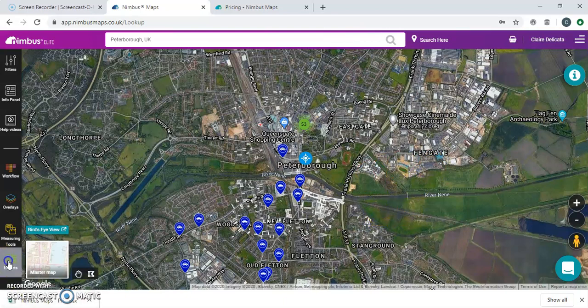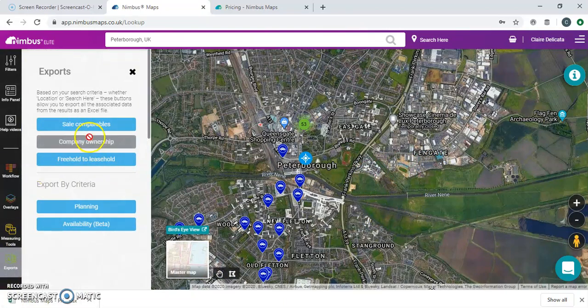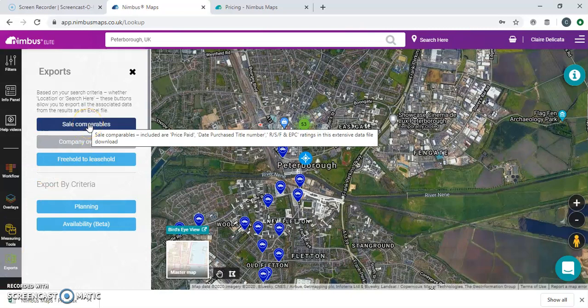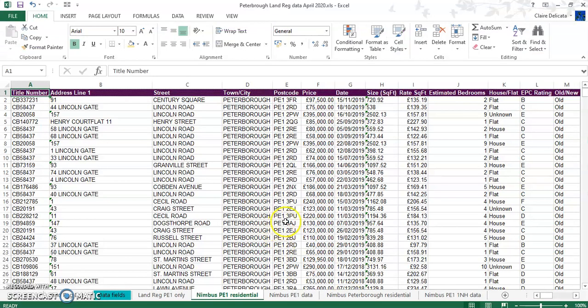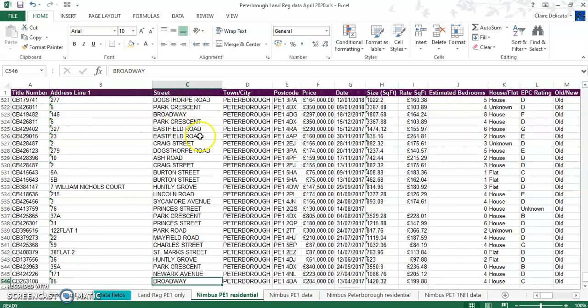You can then go into exports, and you can export the data by hitting, say, sales comparables, or if you want the planning data, you can export that as well. And it just pulls up in Excel in the bottom corner. I've done one already, just as a demo. So I went into Nimbus and picked up PE1 residential. And you can see in here that pulled back about 500 records.